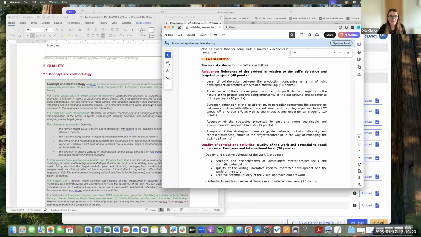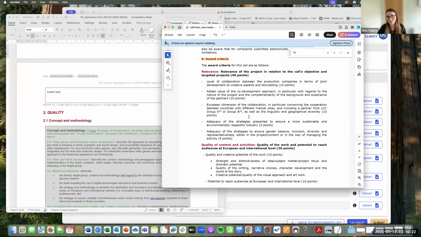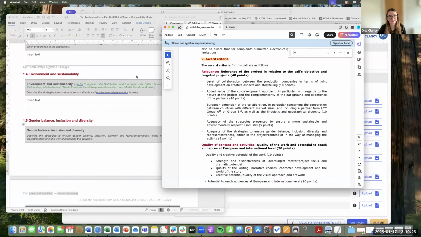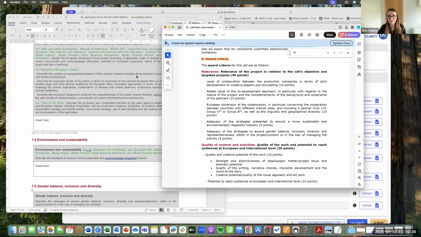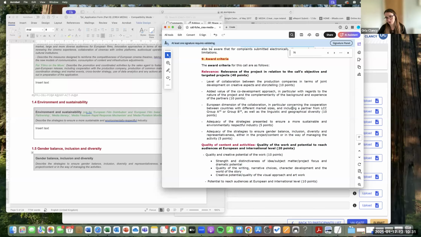As we go down, here we've got quality. Now there is a question here. I'm looking where the question is up here, and it's not, unless I've missed it. No, I haven't. It's the European dimension of the collaboration, in particular concerning the cooperation between countries of different market sizes, including a partner from LCC Group A or Group B, as well as the linguistic and geographical diversity points.